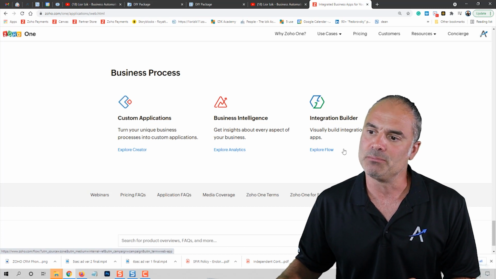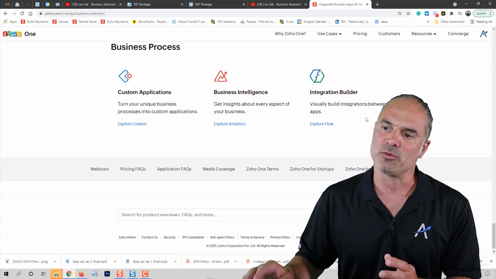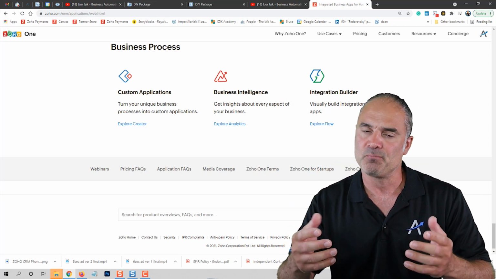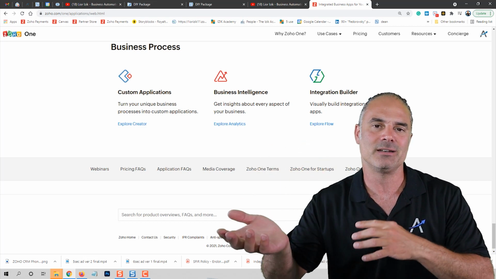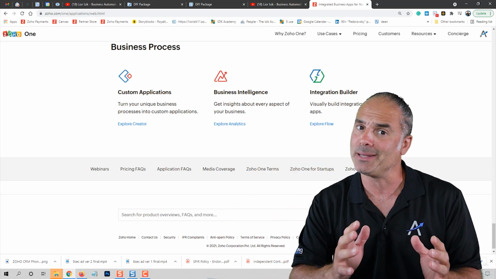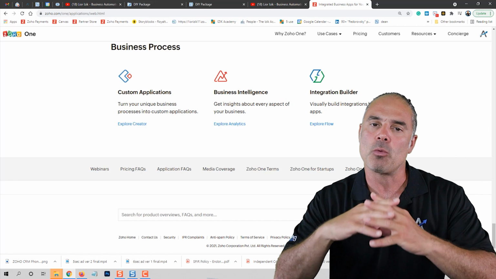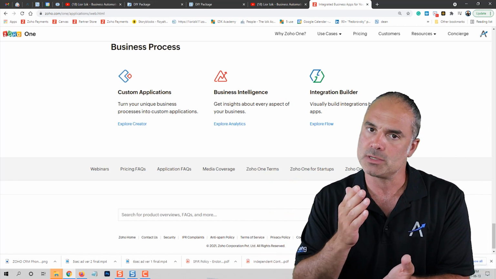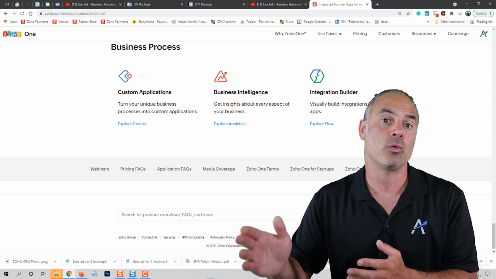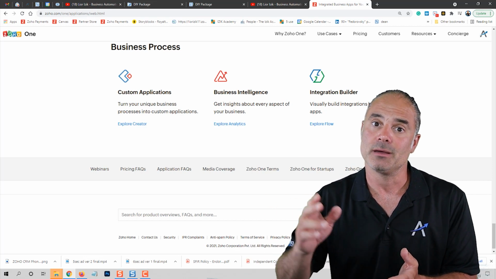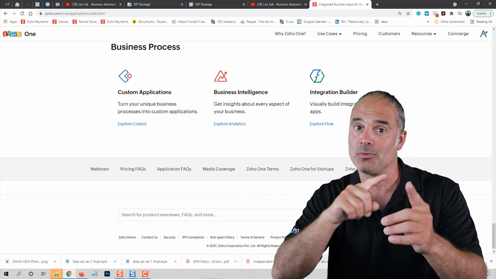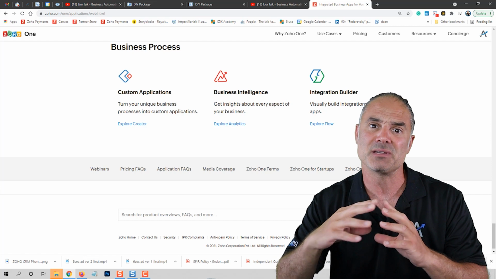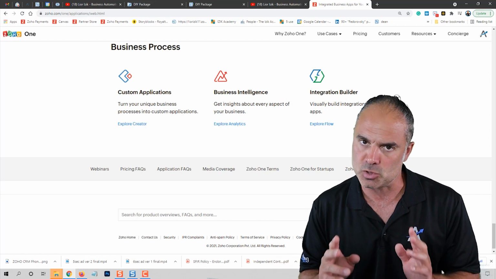The last product will be Zoho Flow. I'm a big fan of Zoho Flow. This is an integration tool like Zapier that allows you to connect external applications or Zoho applications and let them talk to each other. When a deal is closed in Zoho CRM, I can produce a QuickBooks invoice in QuickBooks. So Zoho Flow knows how to create those connections, and it's all drag and drop. You don't need developers to do it for you.